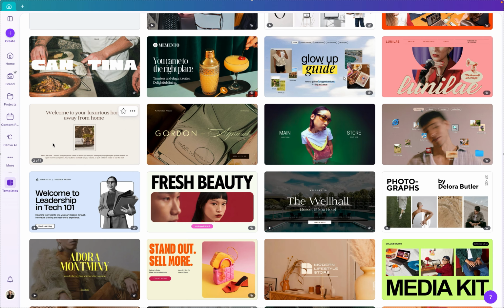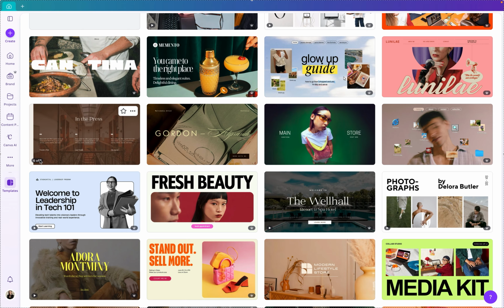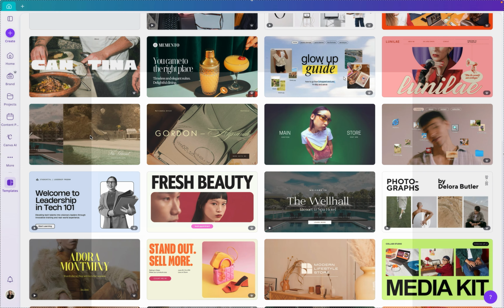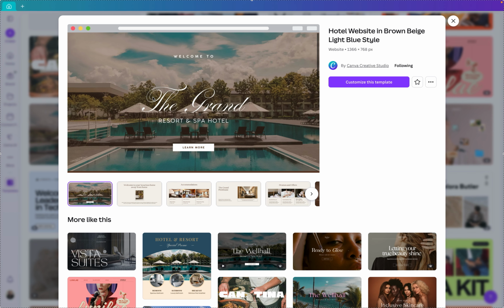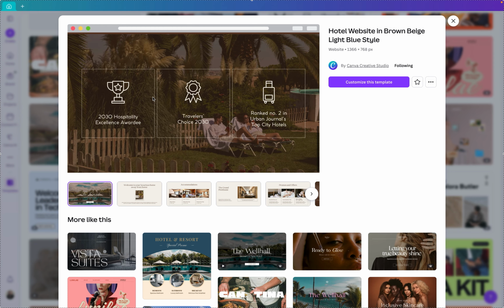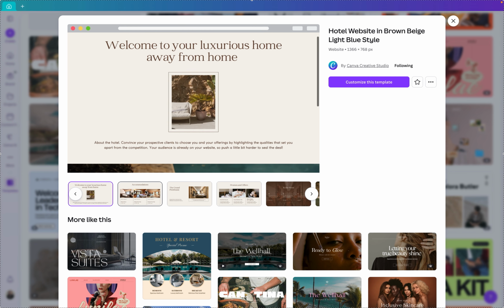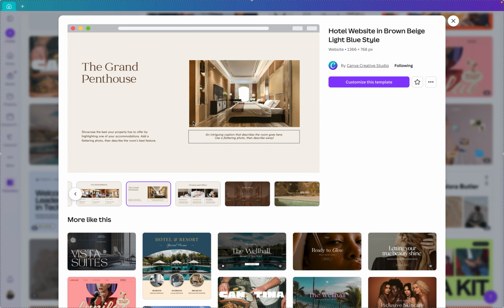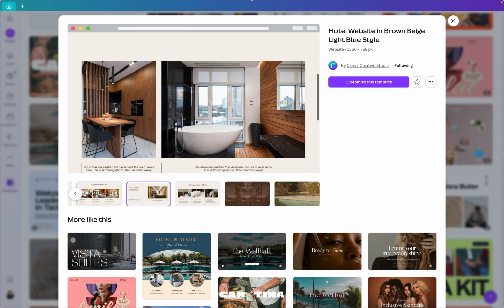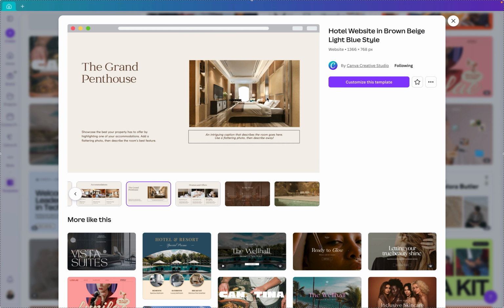For example, if I hover this one, you see it is mentioning like 3 of 7, 4 of 7. So this is a multi-page design. Let me show you the preview. I can scroll down on this first page, but I can also show you the second page and the third page, and I can scroll down here. So this is a multi-page design.